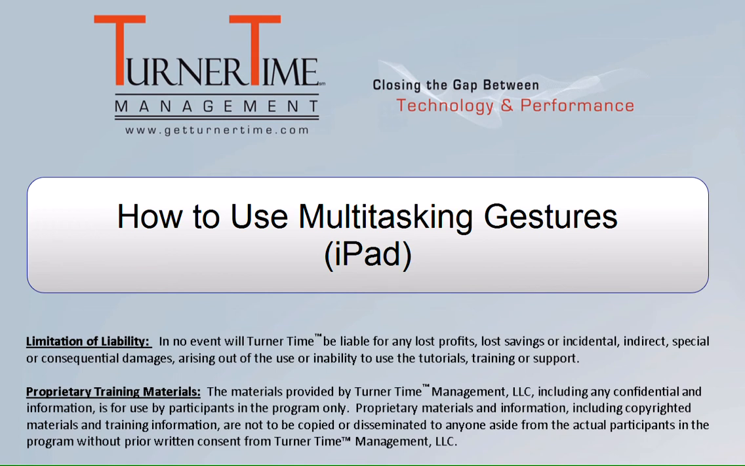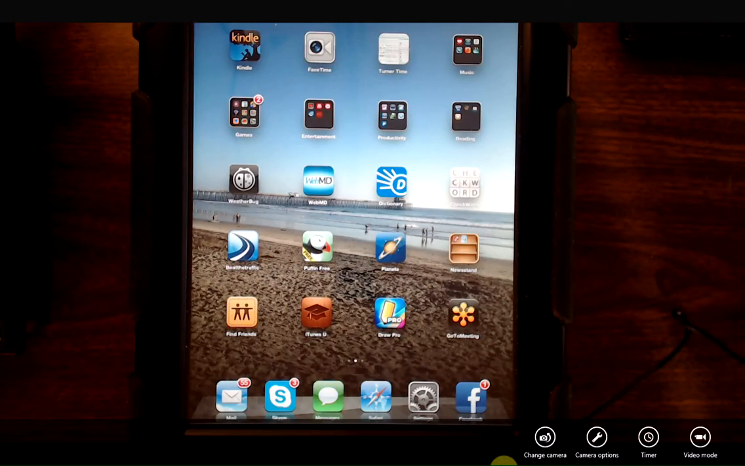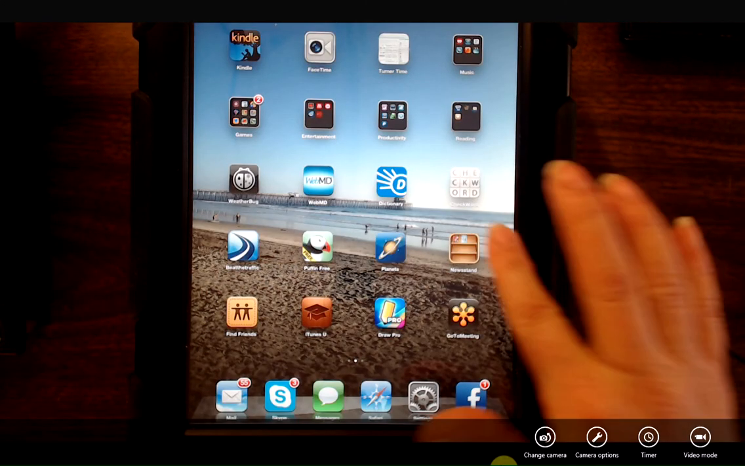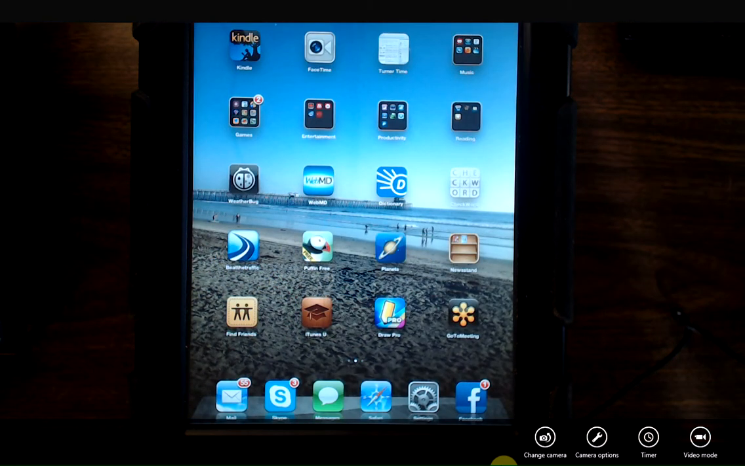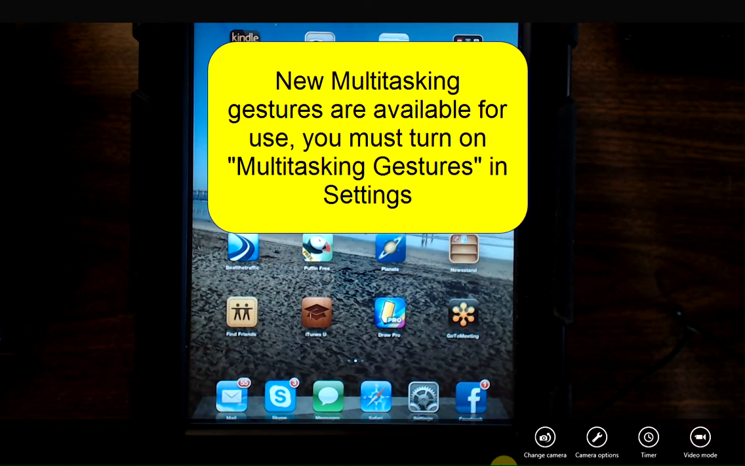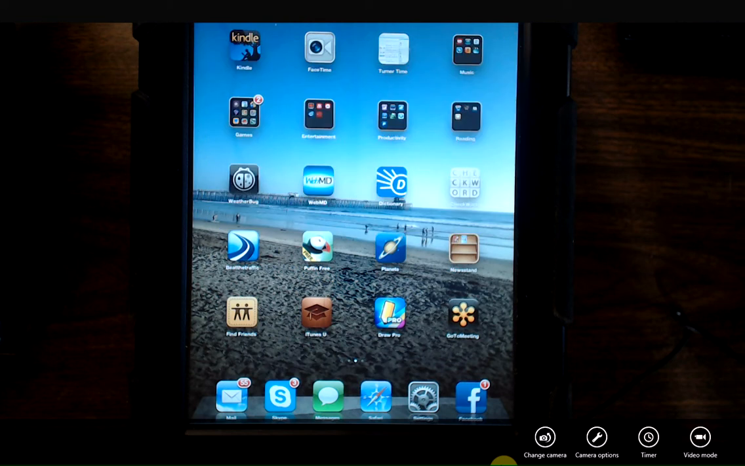This video is on how to use multitasking gestures on your iPad. When using your iPad, we all know about swiping to the left, swiping to the right, and the pinch to zoom feature to make things smaller or larger when viewing web pages and other items. There's now some other gestures that are available that you'll have to turn on to use on your iPad. These are called multitasking gestures.